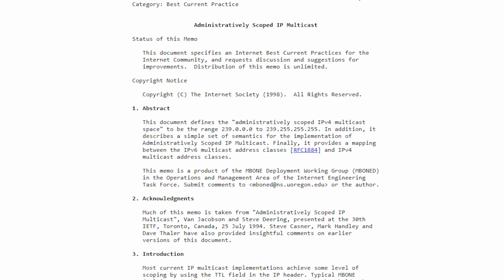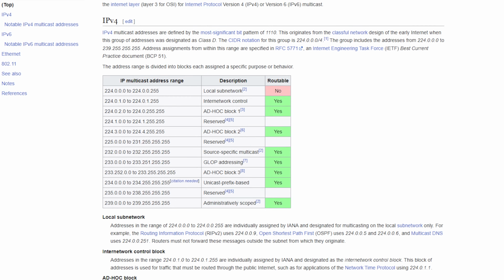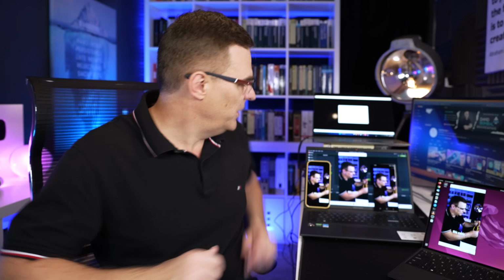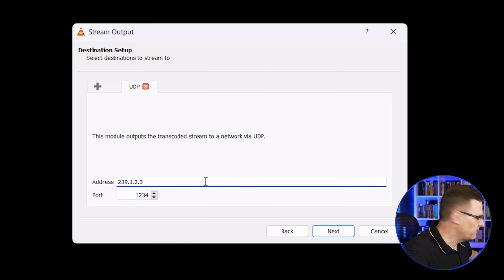There are various multicast address ranges, which I'll put on screen, but I wouldn't try and remember all of them unless you're studying, for instance, for a CCNP or CCIE exam. 239 in this example means that I could set it to whatever I wanted to. I can specify the port number 1234, and what I'll do is click Next.